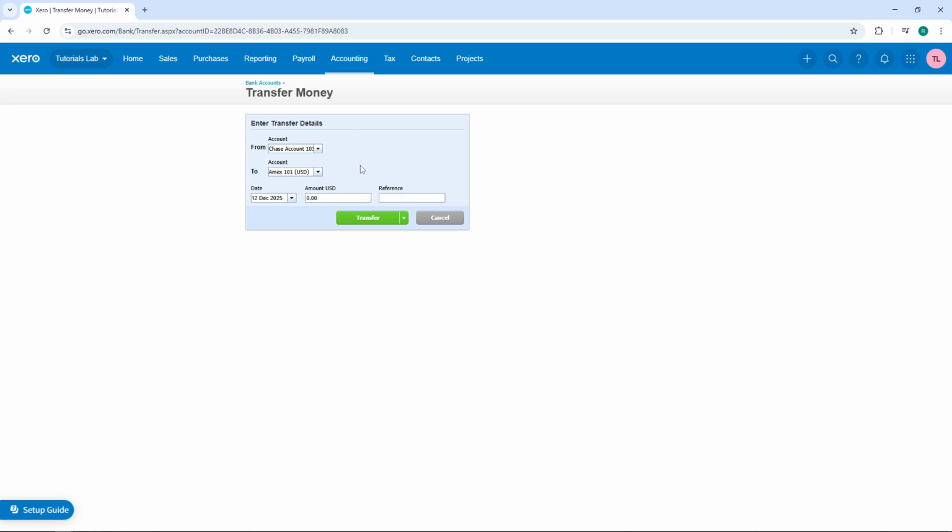Now it's time to specify how much you want to transfer. Type the transfer amount in the provided field. Be precise here, as this is the exact amount that will be moved between your accounts. You'll also notice a reference or description field. While this is optional, it's highly recommended to type in a reference or memo here. This helps you keep track of why the transfer was made, which is incredibly useful when reviewing your transaction history later. Finally, once you've reviewed all the details and confirmed everything looks correct, click Transfer to complete the process.